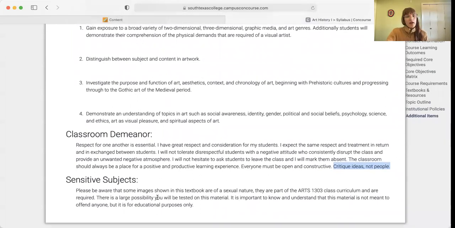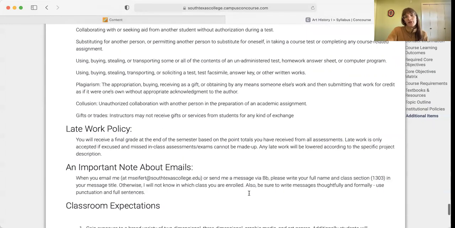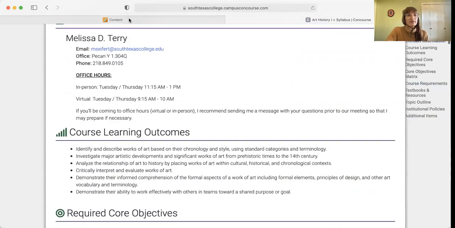Sensitive subjects. So there will be nudity in the class. It's part of the curriculum. If it offends you, drop the course. That's just kind of part of what the history of art should be called, the history of nudity for the first thousands of years. So it's not meant to offend you. It is just part of the curriculum. So that's the syllabus.